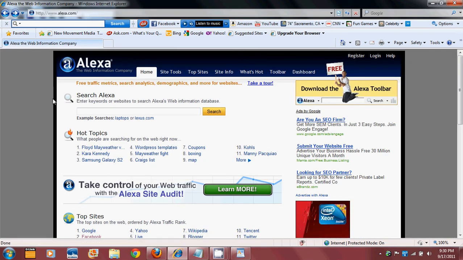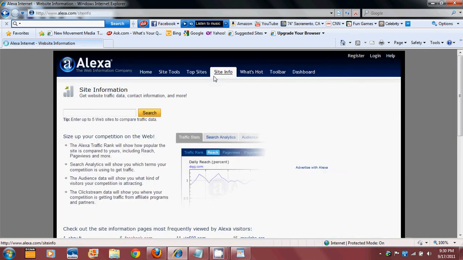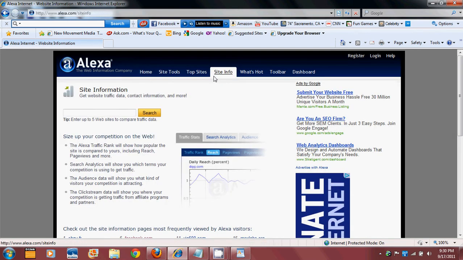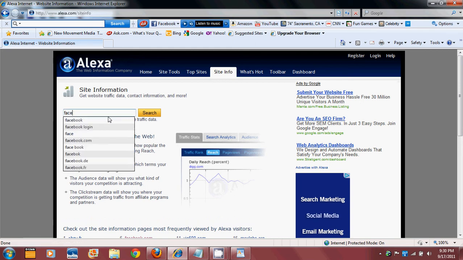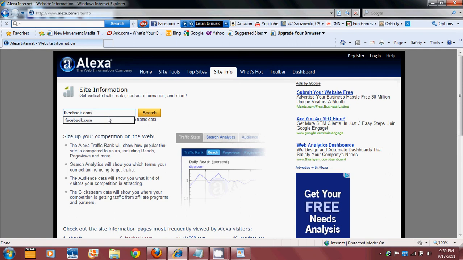Alexa site info. I like this part right here. This is the funnest part to me. I use this every day. Alexa, over the past years, has built up a massive database of information about sites, including statistics, related links, inbound links, and more. You can access this information on Alexa's site info page. Just type in the URL or website you're looking to get information about, like Facebook.com, since I love that site so much.